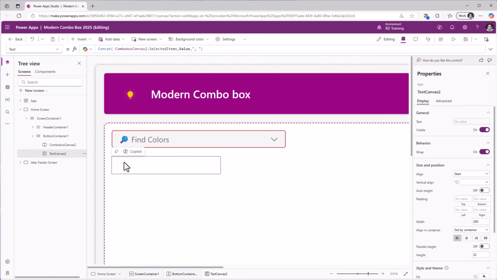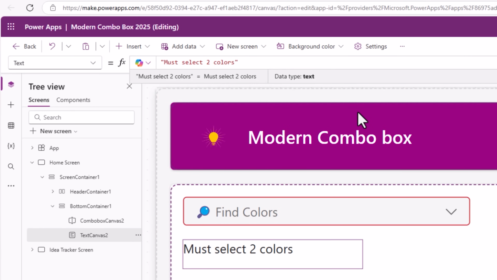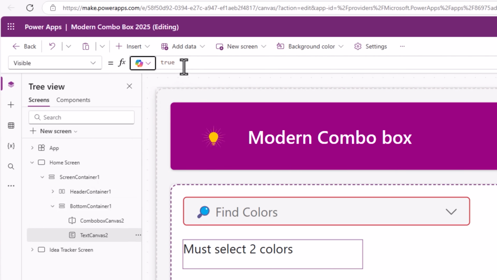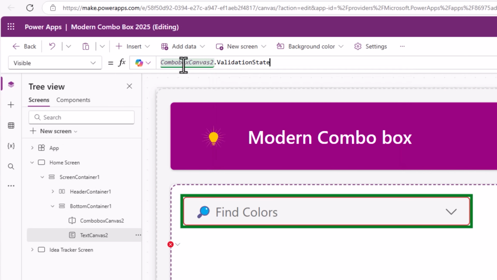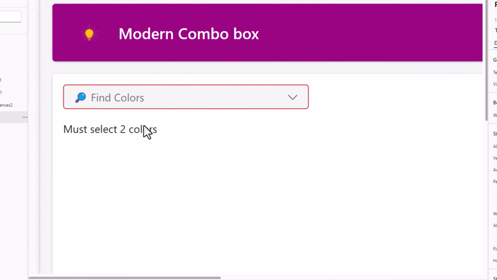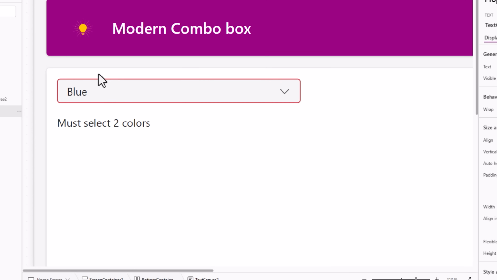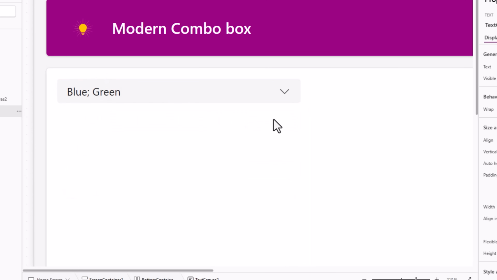And this text control that I have, I'll use it to display a validation message here. Must select two colors. And the visibility of this text control will be my combo box control dot validation state, is it equal to error? So notice it says must select two colors. I've selected one. The error persists. I pick a second one. The validation state is set to none. The error message goes away.